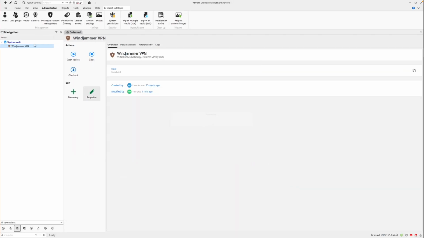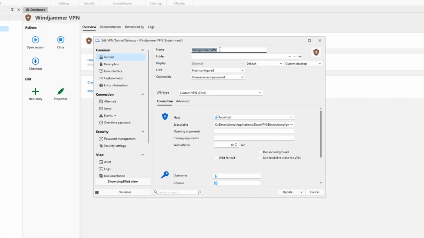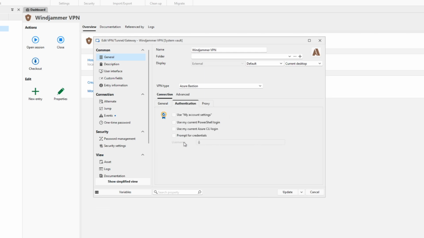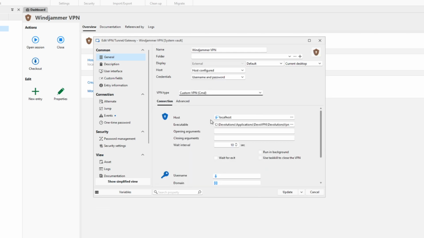I've already created my VPN earlier, so if I go into the properties, you'll see that I already have the path where the VPN resides. But if you have different VPNs, like an Azure Bastion, for example, you'll have to set specific properties for that VPN type. But overall, they all do the same thing. Now, one commonality is how does RDM pass a username and password to that VPN? So there's several different options it offers.